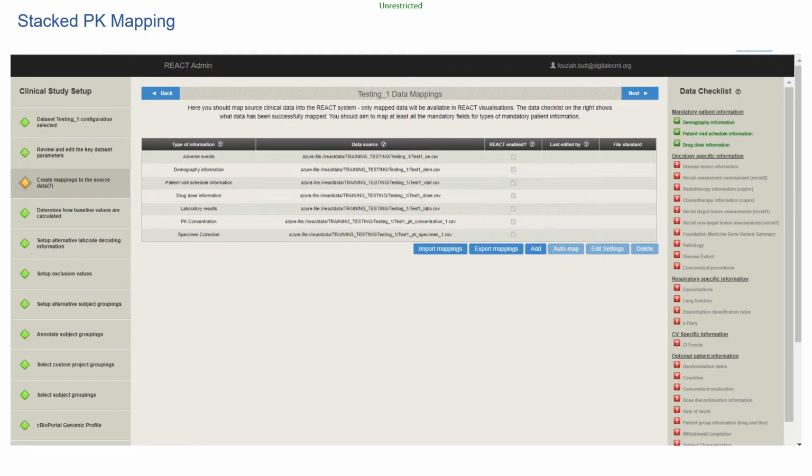Now that the PK concentration and specimen collection files have been mapped and loaded, to generate the dose proportionality exploration plot and the PK response exploration plots, we now need to map and load the stacked PK source data file. One thing to note here is that the PK response exploration visualization will only appear if the resource data has also been added and the user has oncology permissions to view that data.